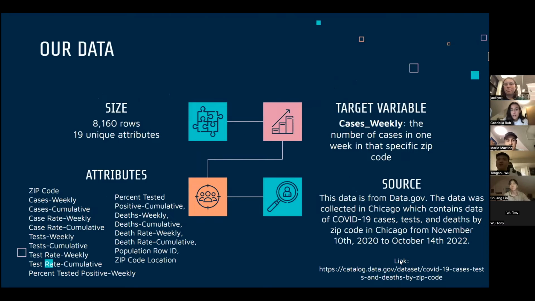In terms of our data, its current size is 8,160 rows with 19 unique attributes that are listed below. Our target variable was cases weekly, which described the number of cases in 1 week in a specific zip code. And our data is from data.gov, which contains data from November 10th, 2020 to October 14th, 2022.